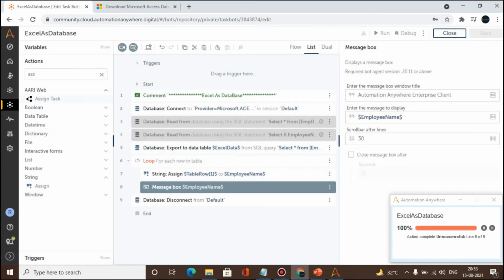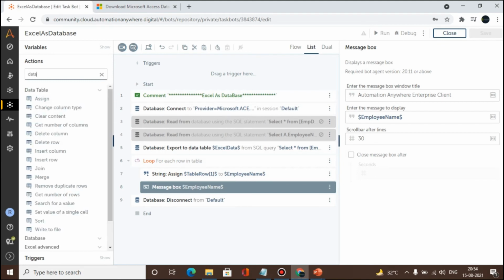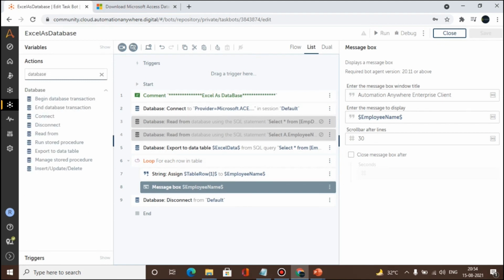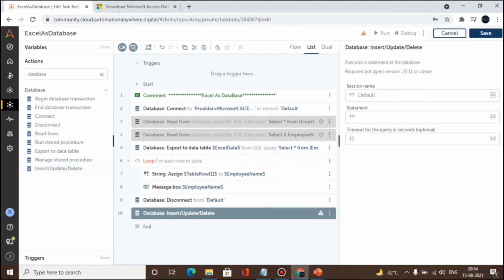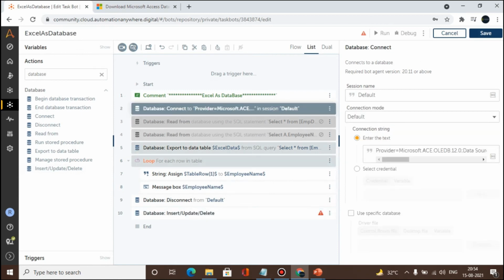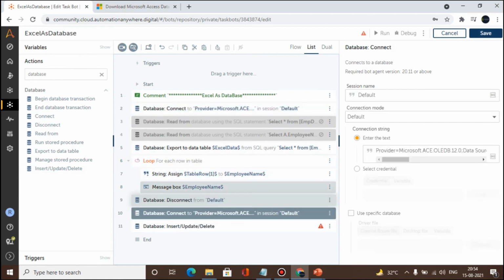Okay, all right. Now let me go back to the database command once again. We have other options also available. Let's say if you want to do something like insert some data into an Excel sheet, or if you want to update something, that can also be done. So I'm just keeping it here. Now let me put this.